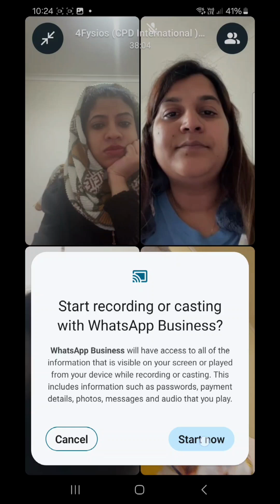Just going back to share my screen. We are digressing. So yes, we were on proximal hamstring tendinopathy. Can you see my screen? Yes. Okay.